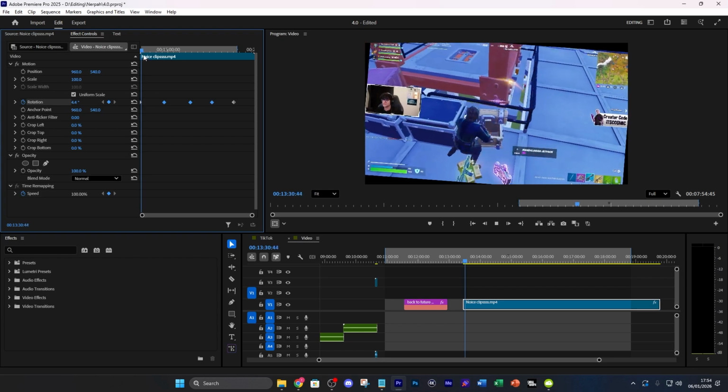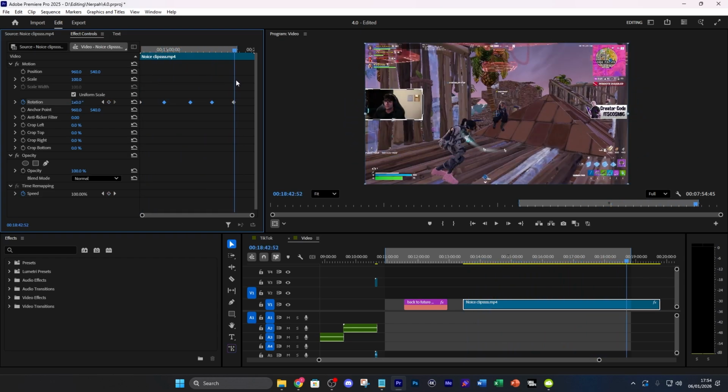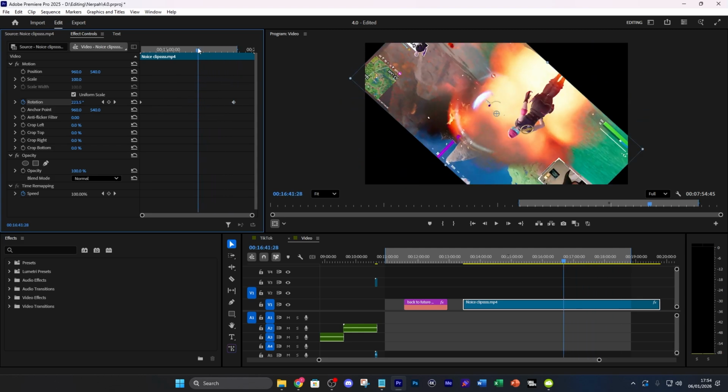So as you can see, it's slowly turning. And then, yeah, I can just keep doing a weird rotation thing or really anything you want. It's really up to you how you want to do it.